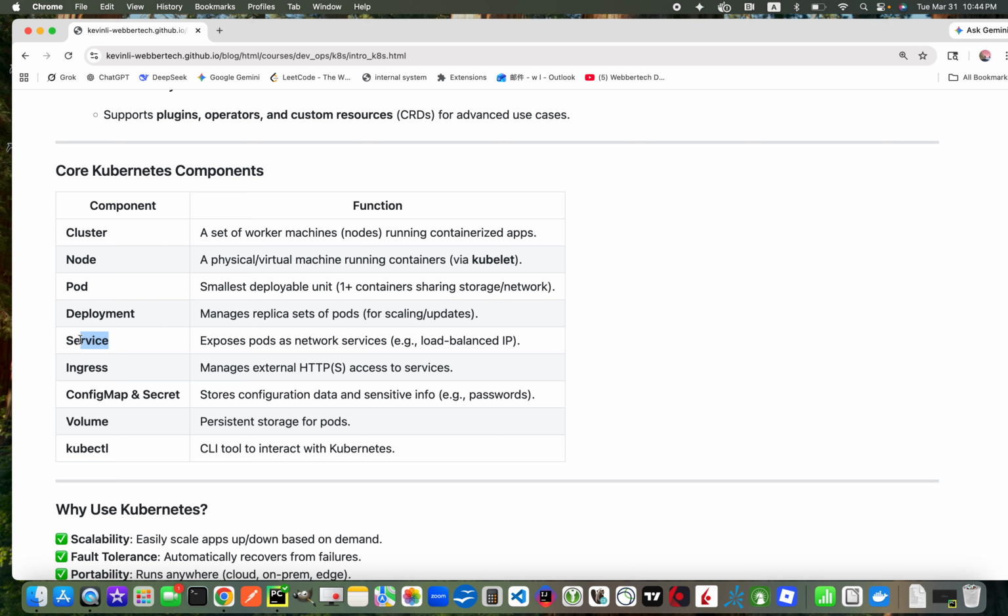In the next couple of labs, we're going to go through using a node port type deployment and also a load balancer deployment. Ingress manages external HTTP access to services. A ConfigMap is like a hash map, a key-value dedicated service that stores the configuration data and sensitive information because it's going to be hashed.